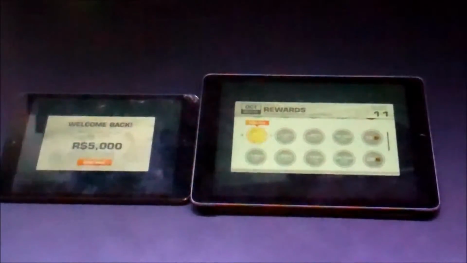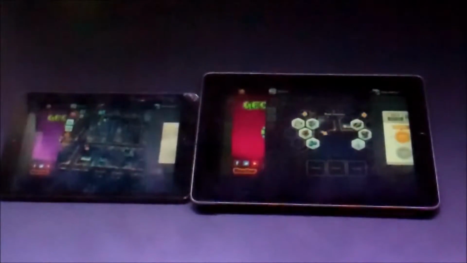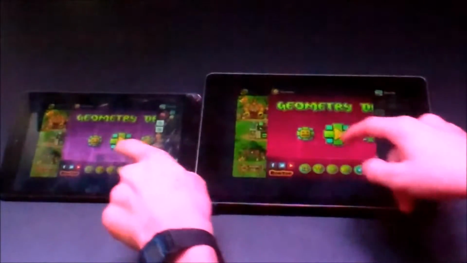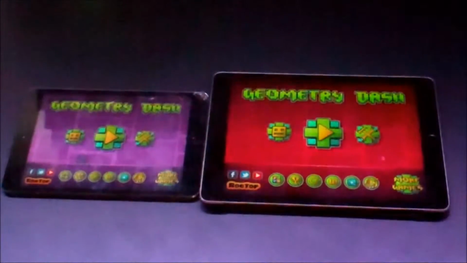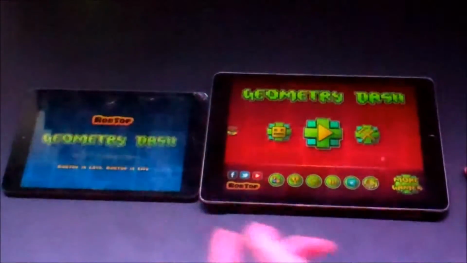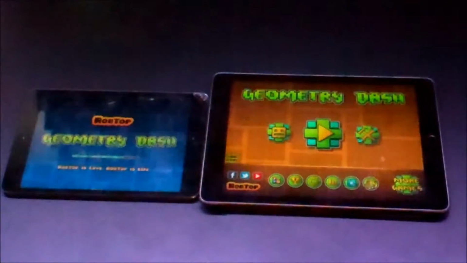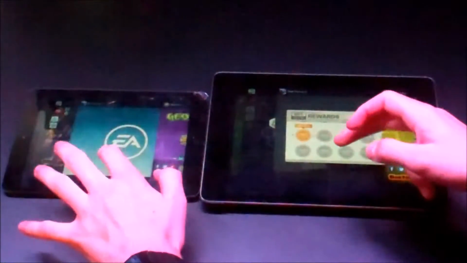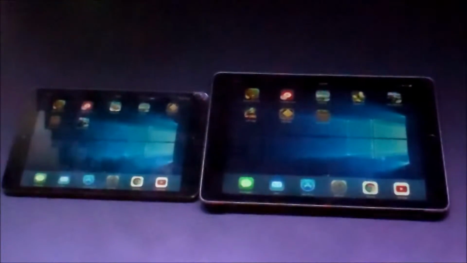Now we're going to do a RAM test. We're going to launch both of these, and as you can see, the iPad Air 2 is much faster even launching. We're going to go back into Geometry Dash. The iPad mini has stopped. You can see it paused there for a second, and it now has to relaunch the app. So, much better app loading, multitasking, pretty much everything on the iPad Air 2.